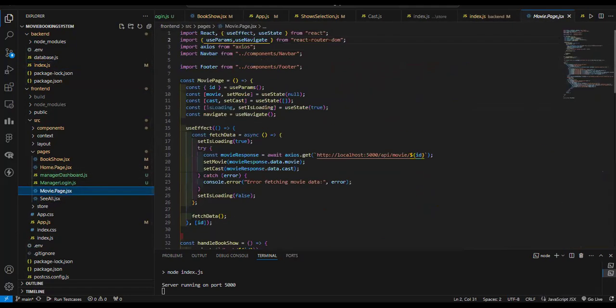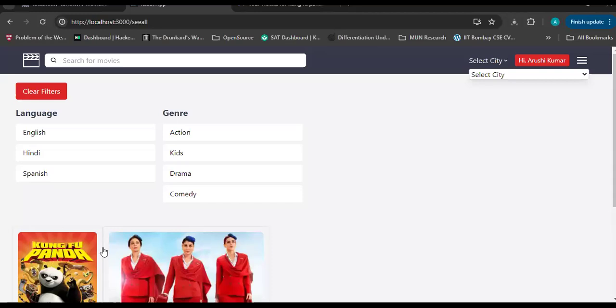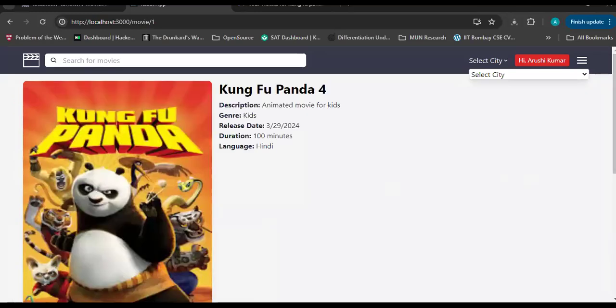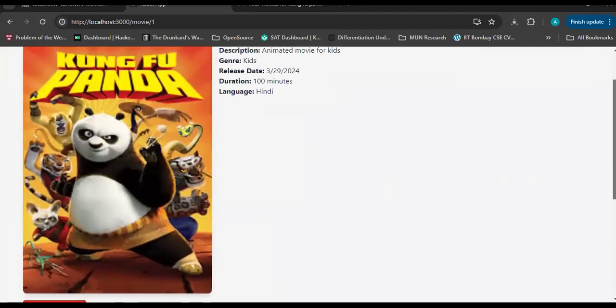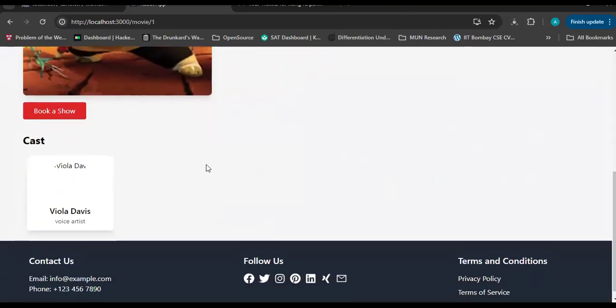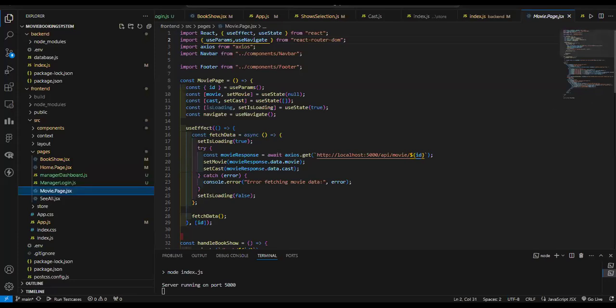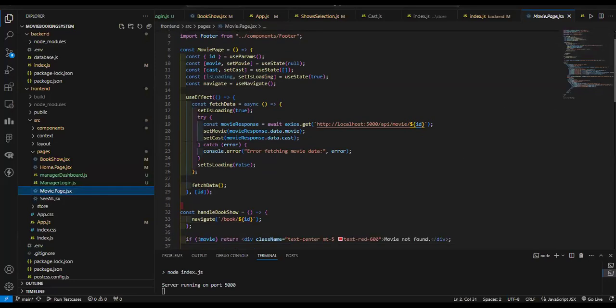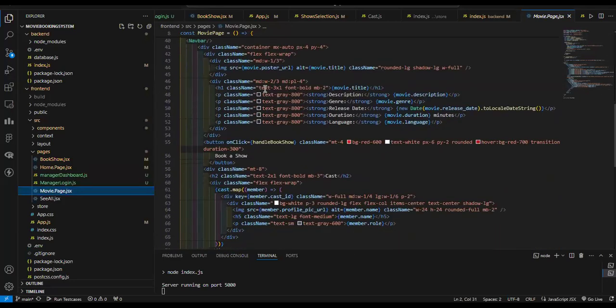Next, we had the movie page, which was the page on selecting a movie, where it displays the movie description as well as the book show button as well as the cast. And on the movie page, you have the nav bar, you have the book show button, you have the movie details, like the description, the genre, the release date, the duration, and then there's the cast component below it.